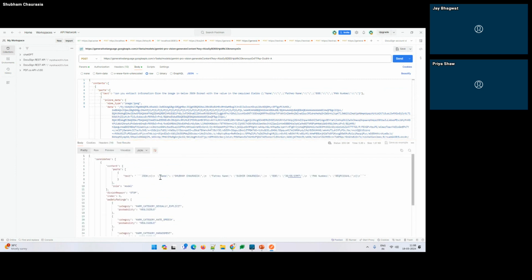You can see that it extracted the information from the image, like date of birth and PAN number, the way I wanted, in the required fields in this JSON format. So this way you can use it to process images as well.